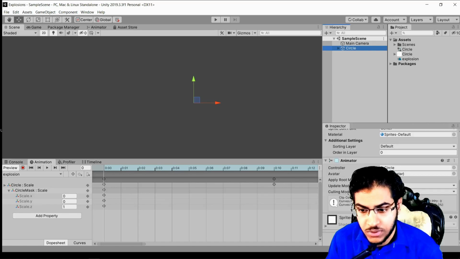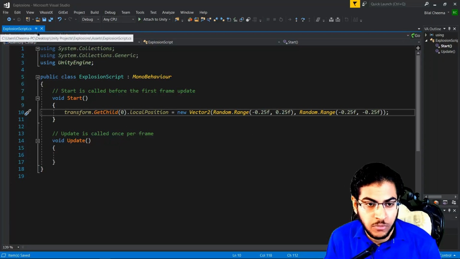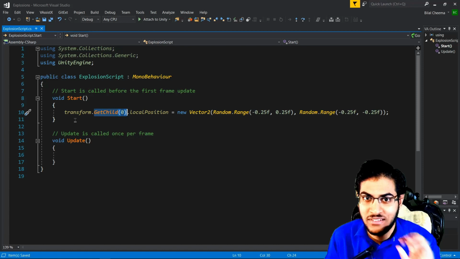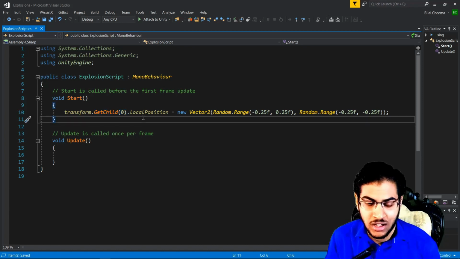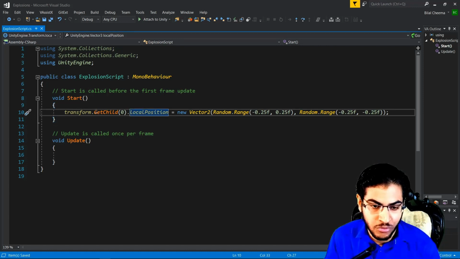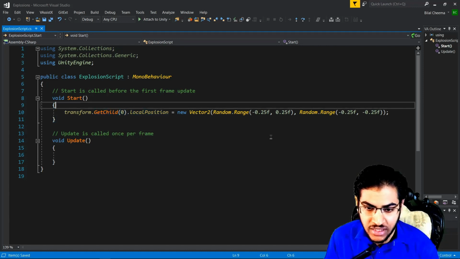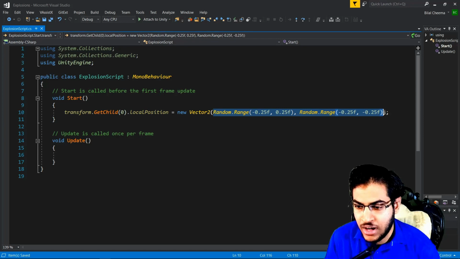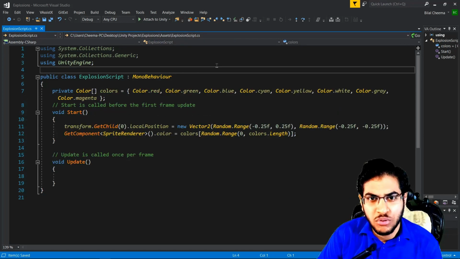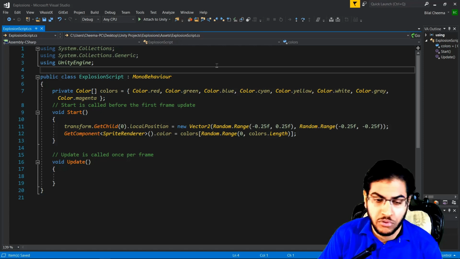Now let's add a script to it. So here's the basic explosion script. Here I am changing the local position of the child of the circle, that's the white part of the explosion, because the mask is inside that circle, right? And so that's why I'm accessing the child and then basically randomizing the position of that mask. Similarly, you can also randomize the color if you so wish.